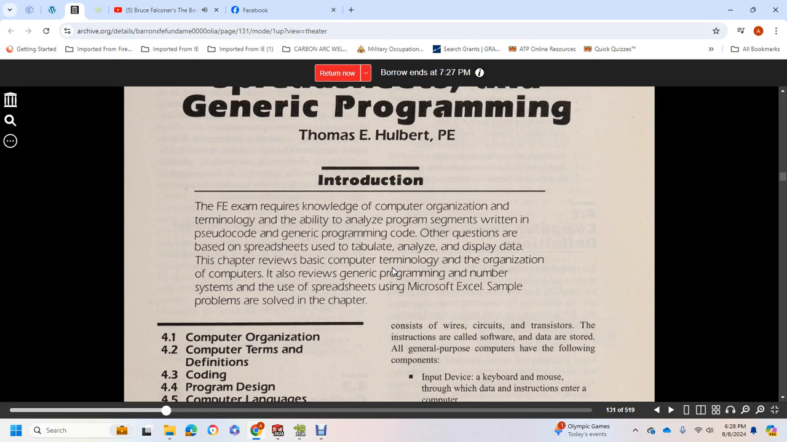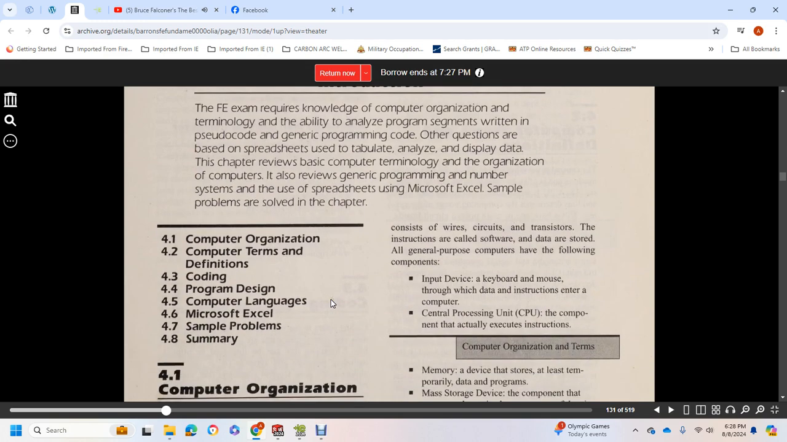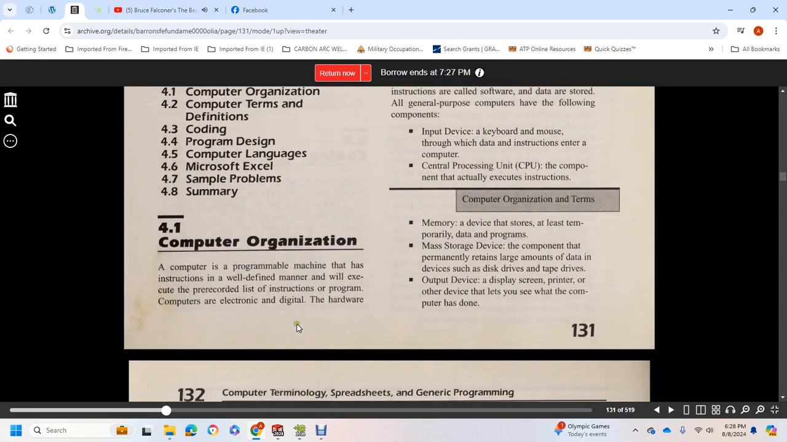Other questions are based on spreadsheets used to tabulate, analyze, and display data. The chapter reviews basic computer terminology and the organization of computers. It also reviews generic programming in a number system and the use of spreadsheets with Microsoft Excel. Sample problems are solved in this chapter. 4.1, computer organization, computer terms and definitions, coding, program design, computer language, Microsoft Excel, sample problem summary.